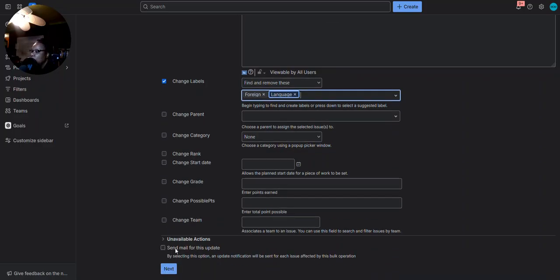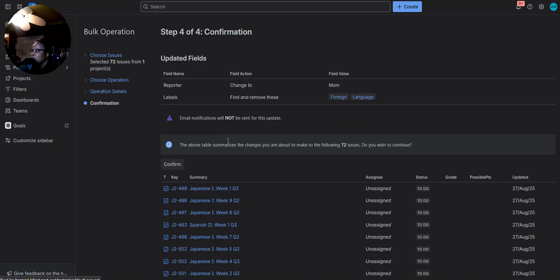Okay. So here, send mail for these updates. Of course, we don't want to send any mail, because we're talking about 72 issues, 72 emails to go out. But email notifications will not be sent for this update. And here we're verifying that we're trying to update a field. We're updating the labels. Oh, actually, wait a second.